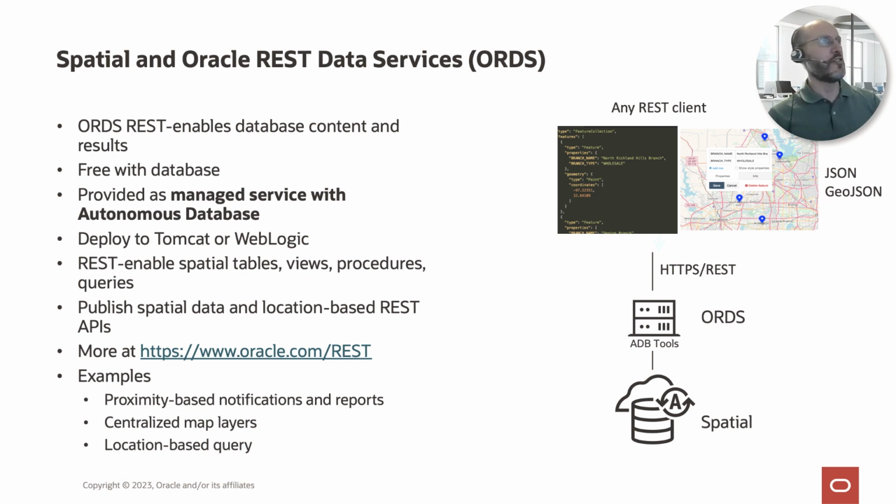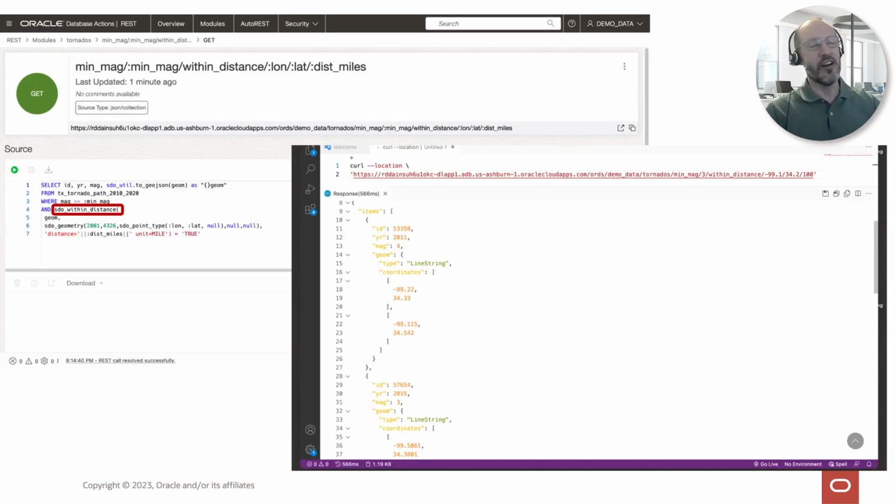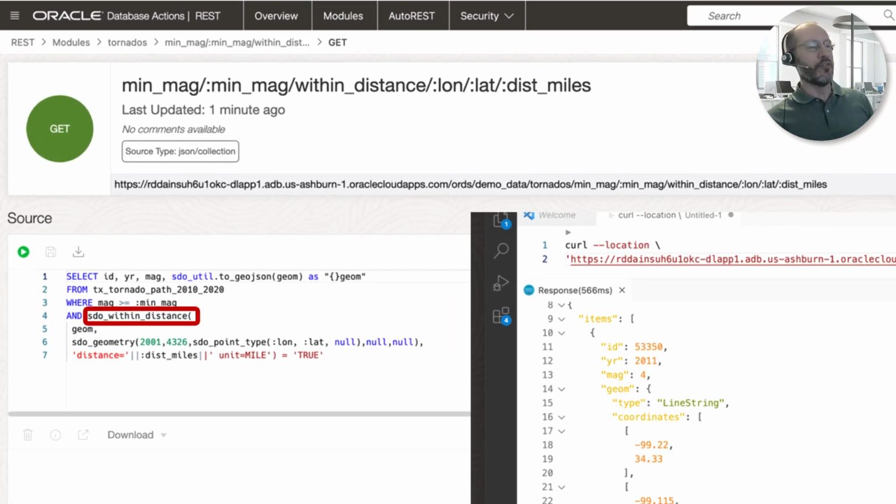So Oracle REST Data Services is a great fit with Spatial, and because it's a managed service and has a whole GUI for defining and creating these APIs within Autonomous Database, within Database Actions, which is the whole web UI area for all the tools that allow you to work with data, getting data loaded and configured, and in this case, provisioned and configured as REST APIs. Spatial is a perfect fit.